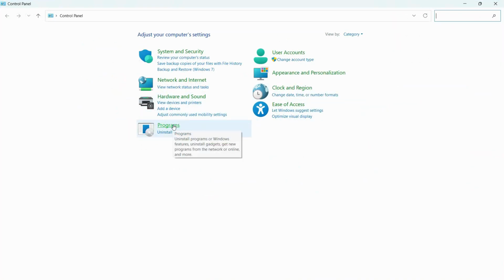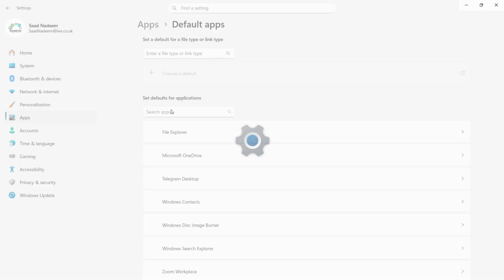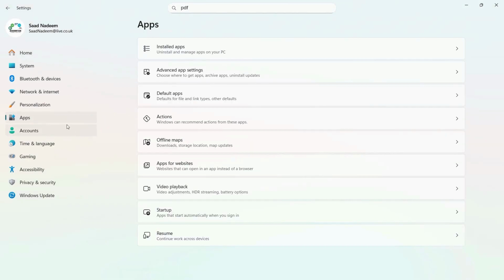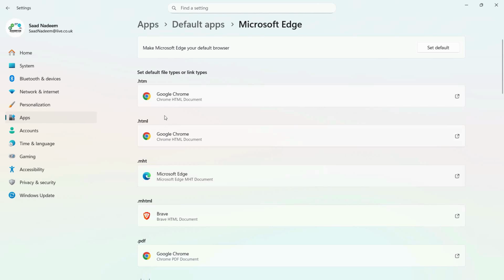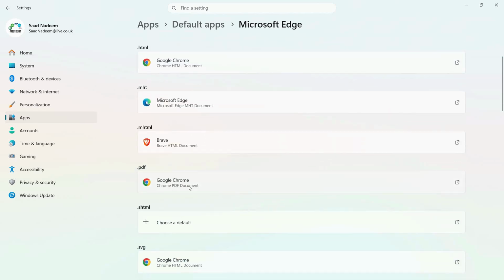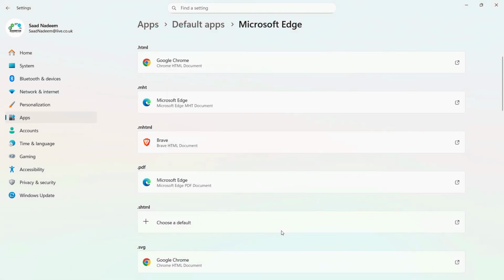And after that, we hit programs and we click on default programs. Now, once we click here, we choose Microsoft Edge here, click on it. And for the PDF extension, as you can see, it is associated with Google Chrome. All we have to do is just click on this and set it to Microsoft and set it as default.